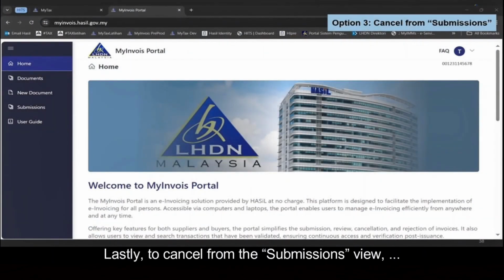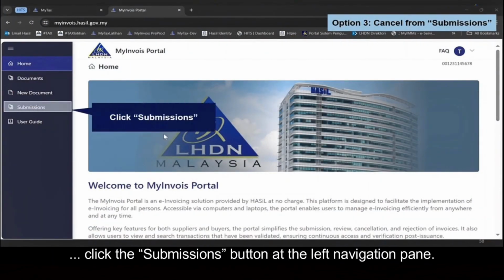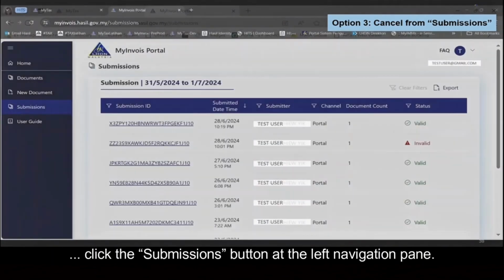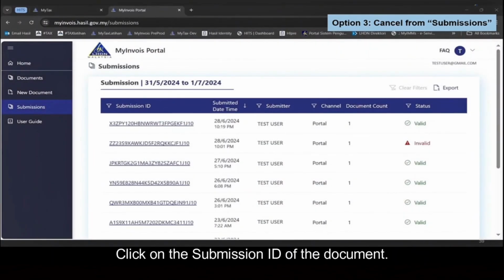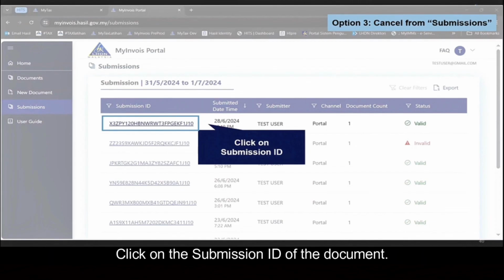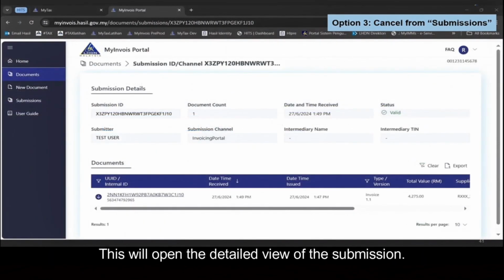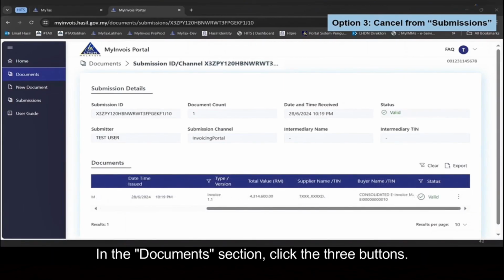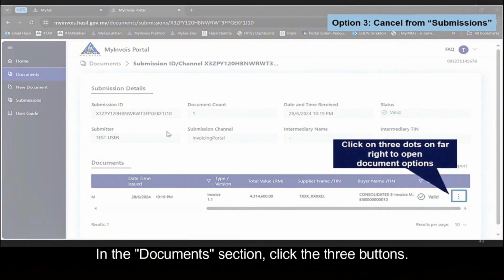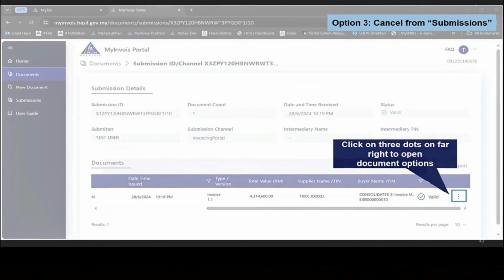Lastly, to cancel from the Submissions view, click the Submissions button at the left navigation pane. Click on the submission ID of the document. This will open the detailed view of the submission. In the document section, click the three dots button. Click Cancel.